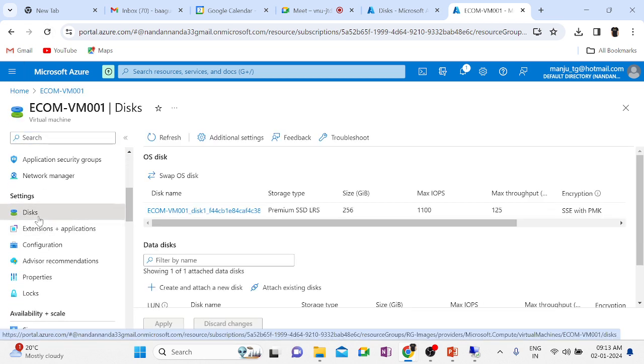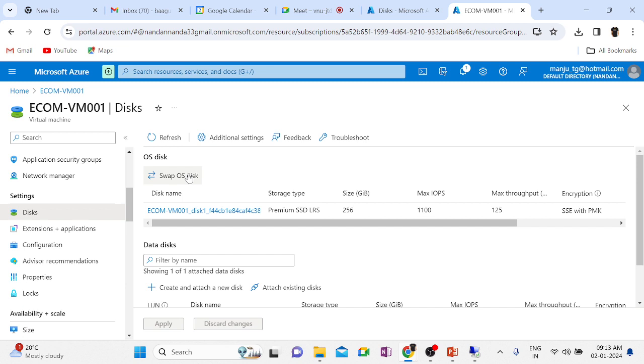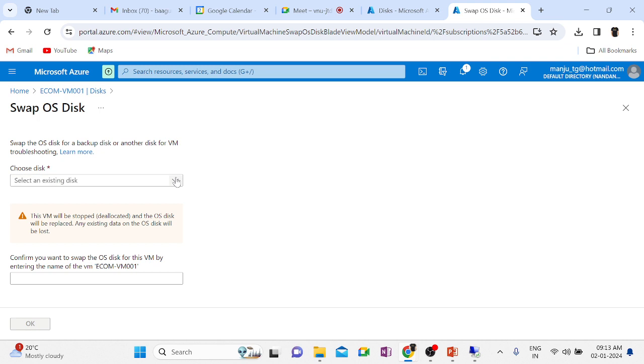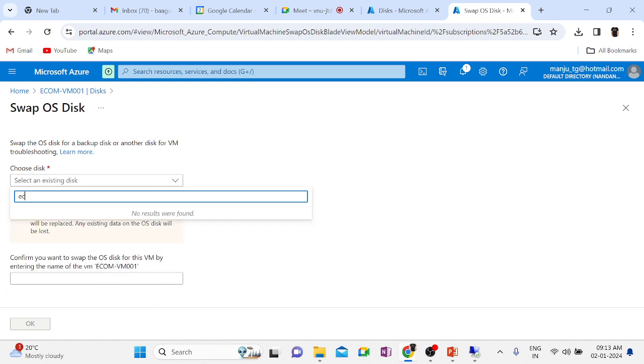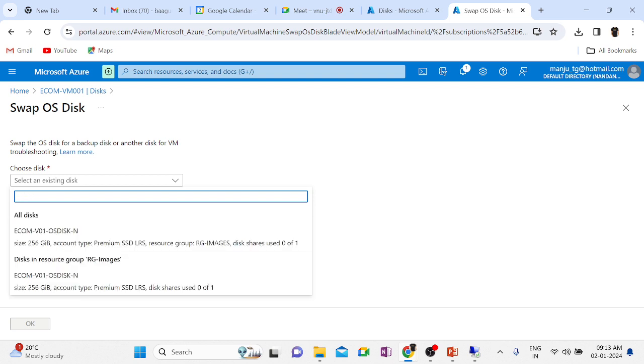Okay, so disk option. See, now since we have initiated the deallocation, the stop status, if you see the ecom vm001 VM, it is asking you to swap. See, this swap option is now enabled. Click on the swap OS disk option, and it will ask you to choose the disk. You see all the disks are available here, and you can just type ecom. You have to properly give the names at one time. Okay, see, ecom, it is there, I have selected.